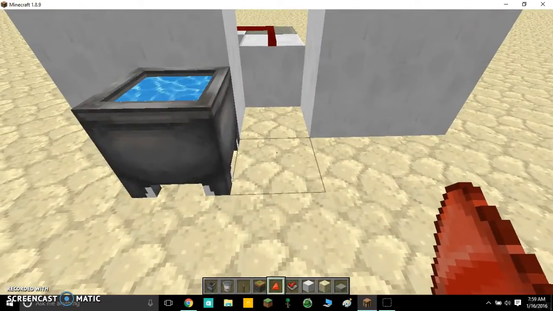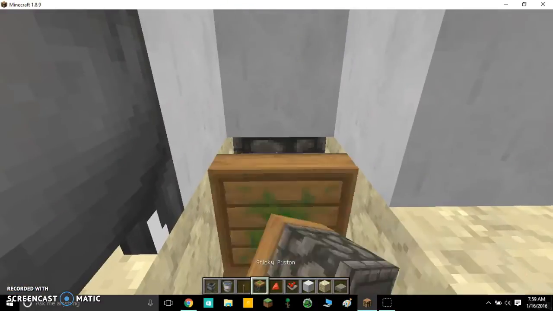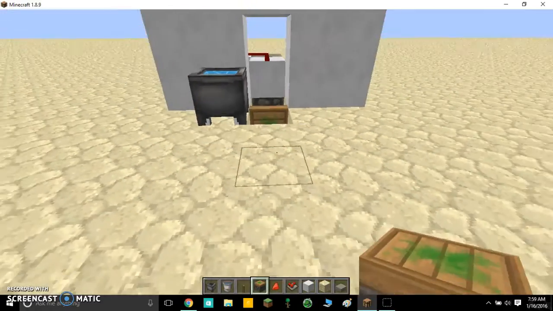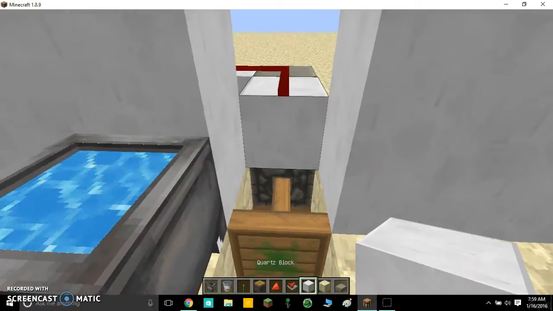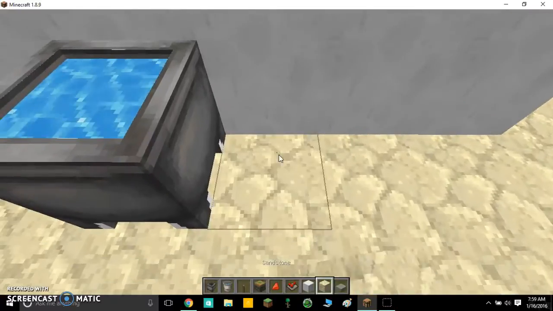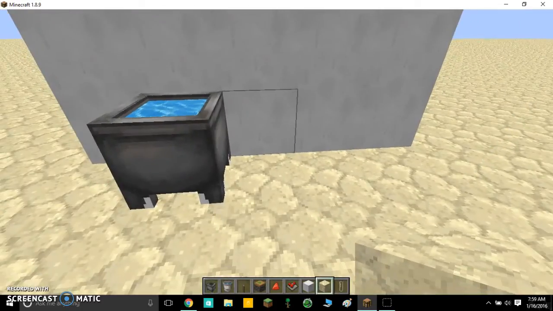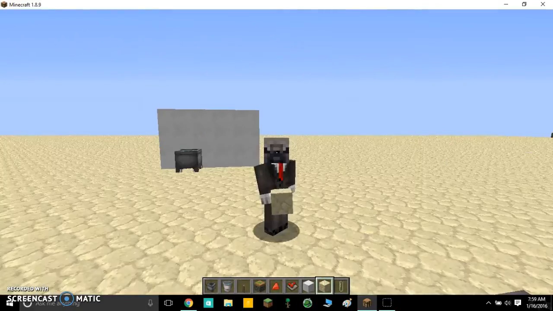Now we're gonna dig out 3 blocks starting at the cauldron. 1, 2, 3. Put a sticky piston right there facing you. It should extend if you did it right. Now that is really all you guys have to do. Now we'll just put that up. Put your floor choice block right there.